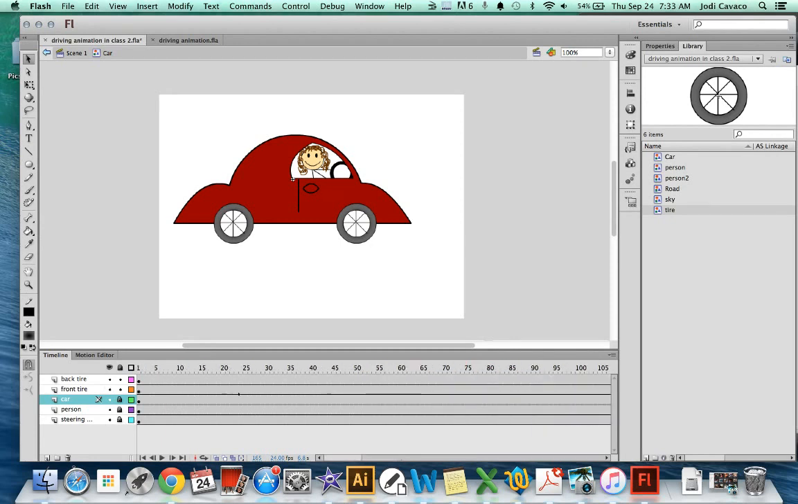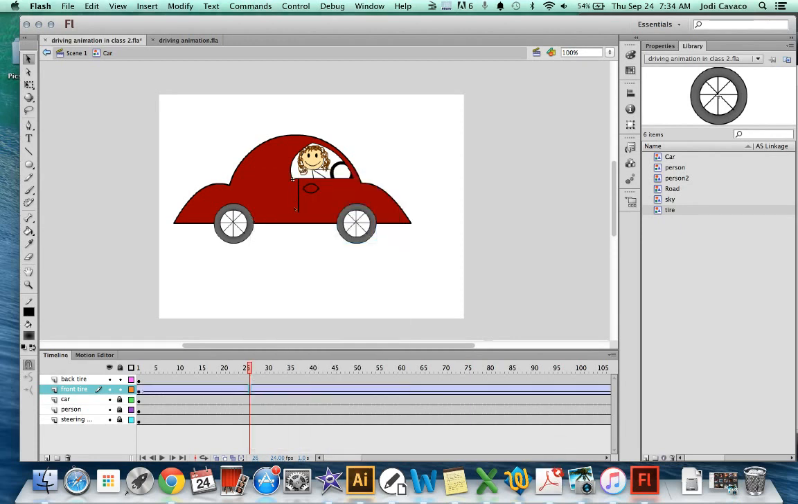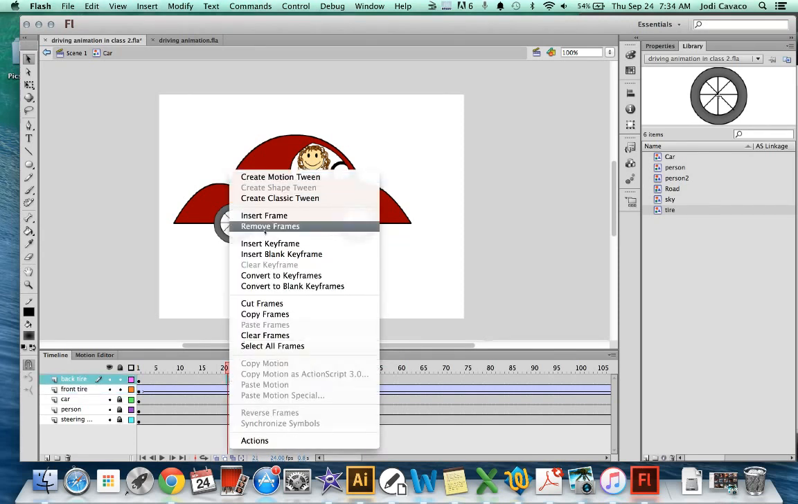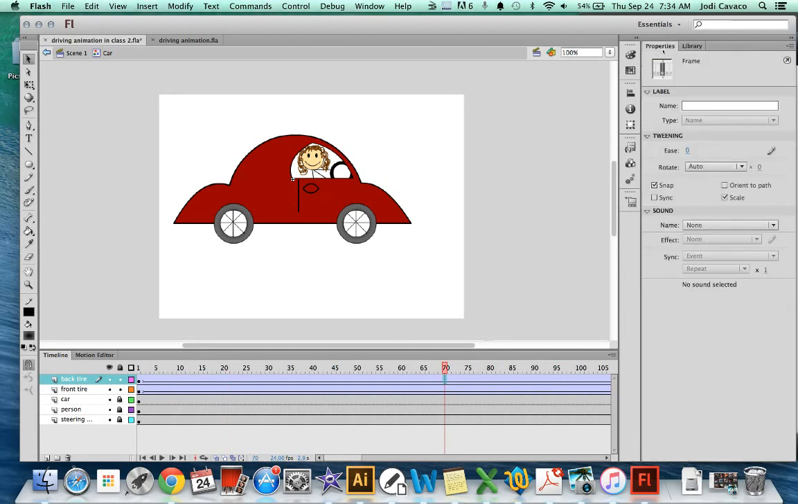So what I want to do is right click anywhere in between the two keyframes. Notice that I used the word between. So I'm going to right click in between the two keyframes in my front tire layer, and I'm going to create a classic tween. I'm going to do the same thing with the back tire. So create classic tween. And once I've added my tweens, I can click anywhere in between, and now my properties are talking about my tween.